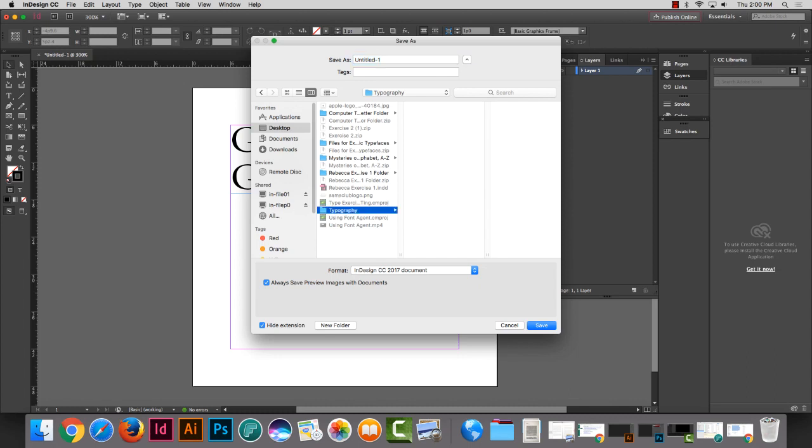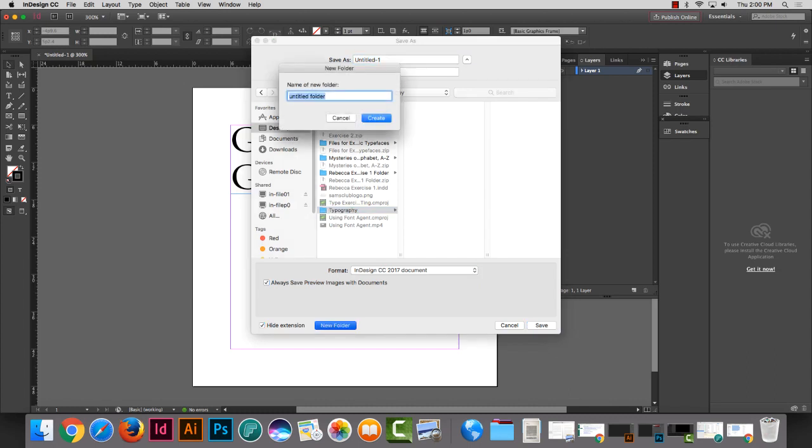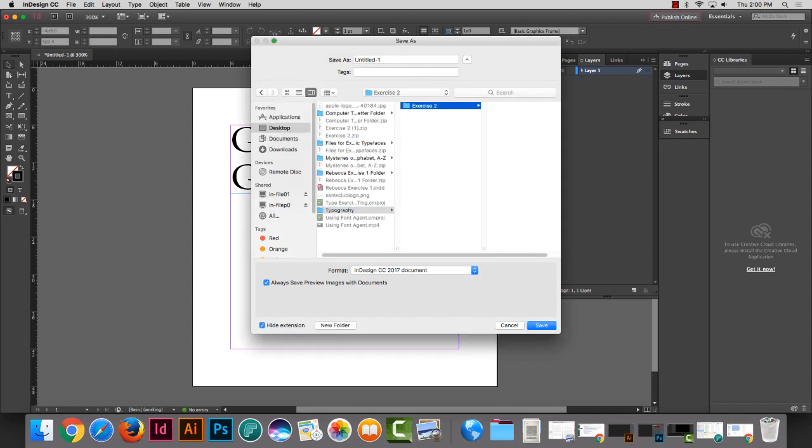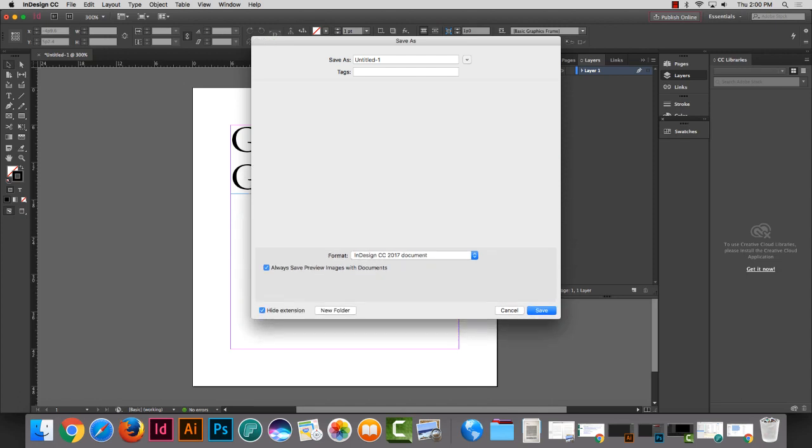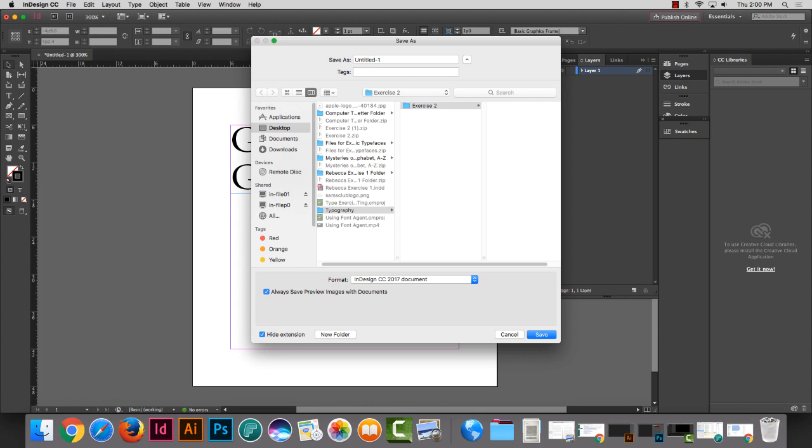I'm going to open that folder, and create another new folder, and I'm going to call it Exercise 2. So I hit Create. If you click on the little arrow next to the Save As field, it will expand out, and you can control where things are going a little bit easier. And as far as Untitled goes, I'm going to call this Rebecca Exercise 2. You would call it your name, Exercise 2.